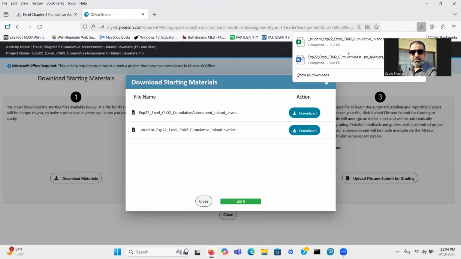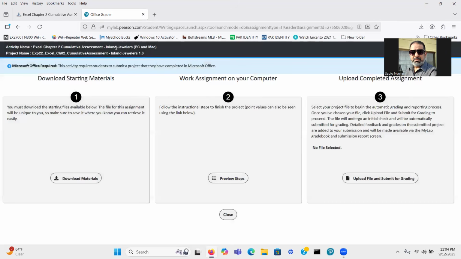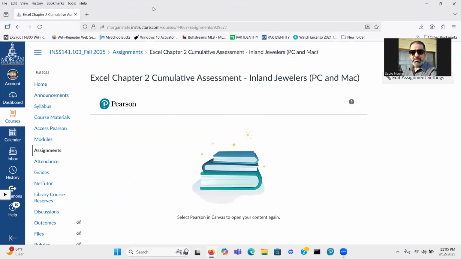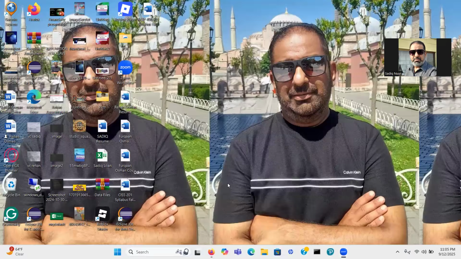So I will click download all files. As you see here, it downloaded and it's showing me that both files are being downloaded. So I will close the dialog box for download starting materials. And then I can close my Grader project for the time being because I don't need it. Once I'm done with the steps, I will come back to the assignment and upload it.